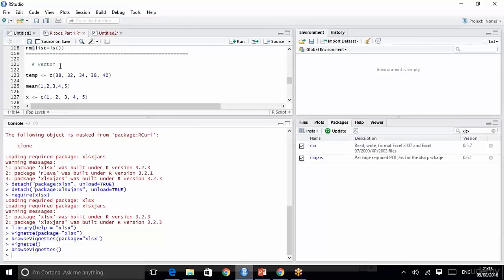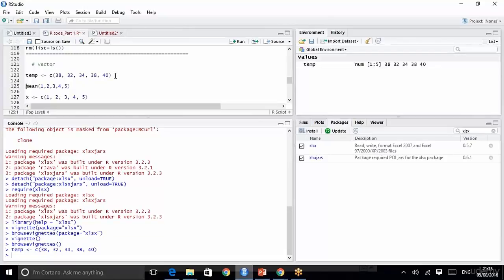So now let us understand what is a vector. A vector is a collection of elements. Here I have numbers: 38, 32, 34, 38, 40. All these numbers are concatenated or combined, and I'm assigning it to an object called temp. So I've created an object. This is called a vector, right?